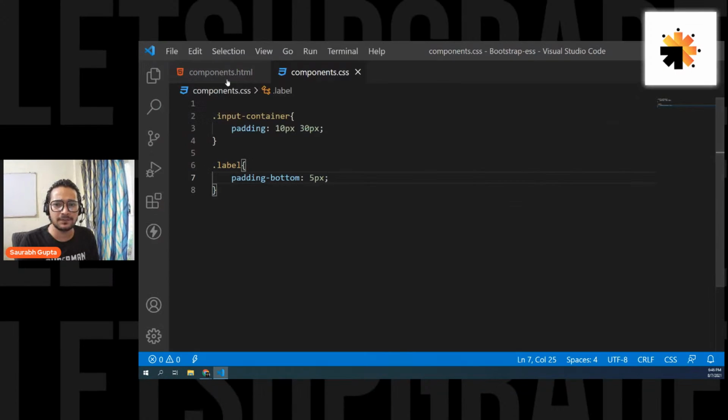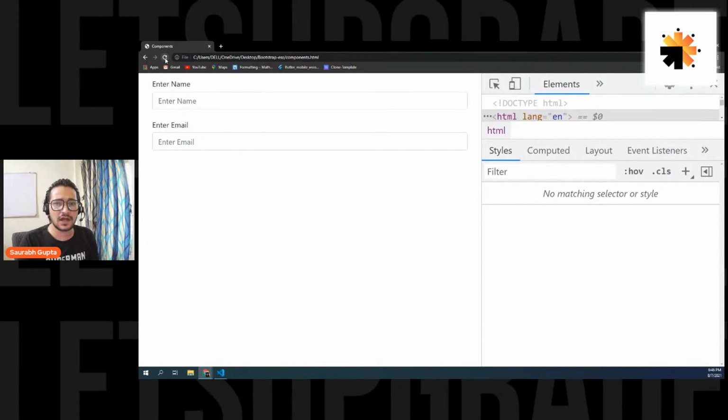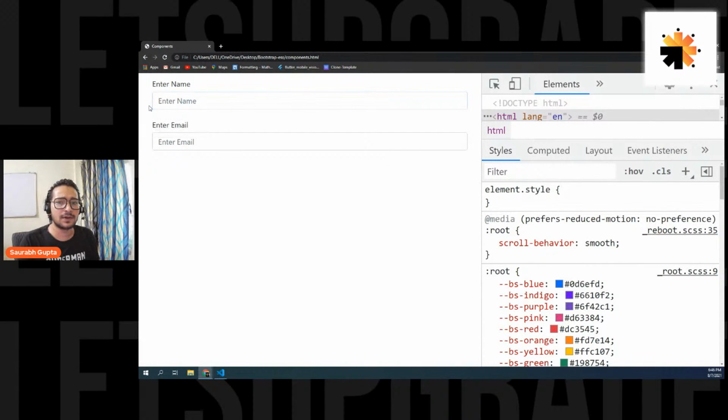Is that clear? Never hesitate to write your own CSS. If you're using Bootstrap, that doesn't mean you cannot write your own CSS. Always feel good about writing your own CSS in between. So that's how you can do it. Simple. Okay, is that clear? Cool.